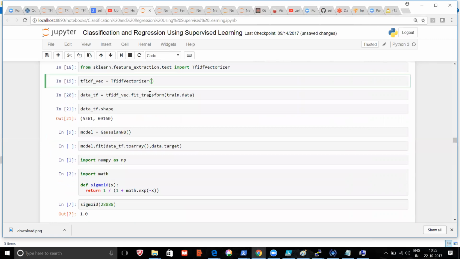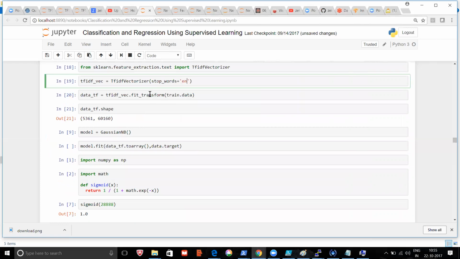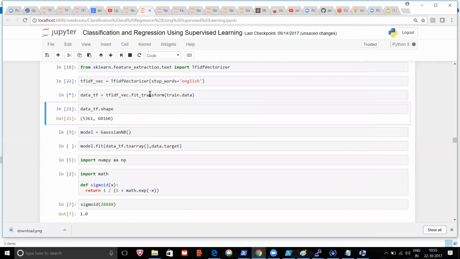Now let's get rid of some useless words, stop words. You can see the number of columns got reduced, right? But even that's too much. 60,000 columns is a huge amount of data. Then what is the model you are trying to use? Multinomial NB. Sorry, Gaussian NB, right?